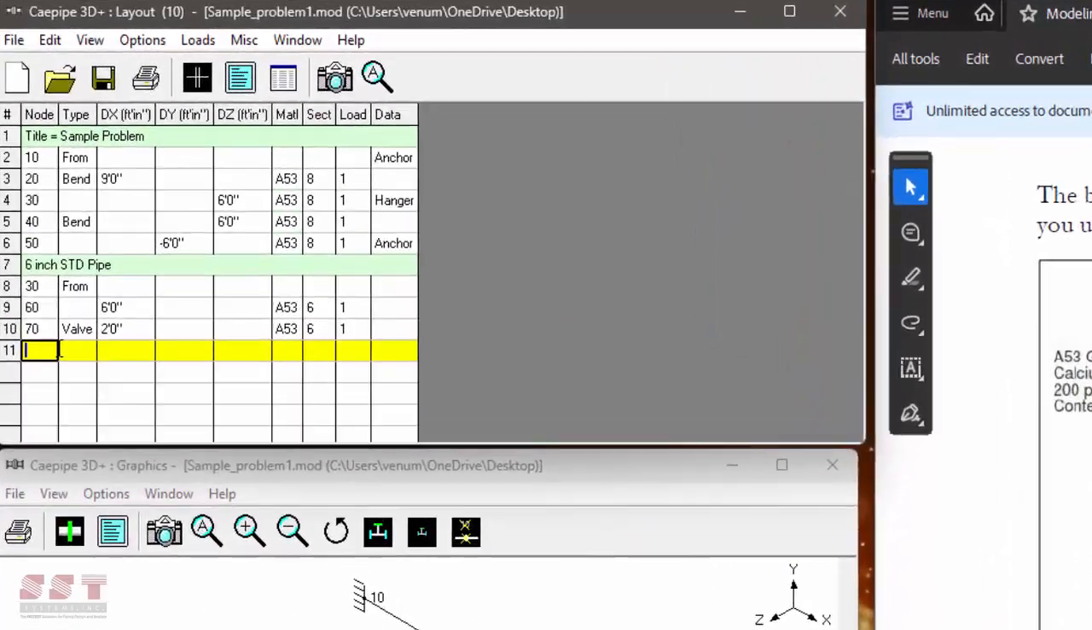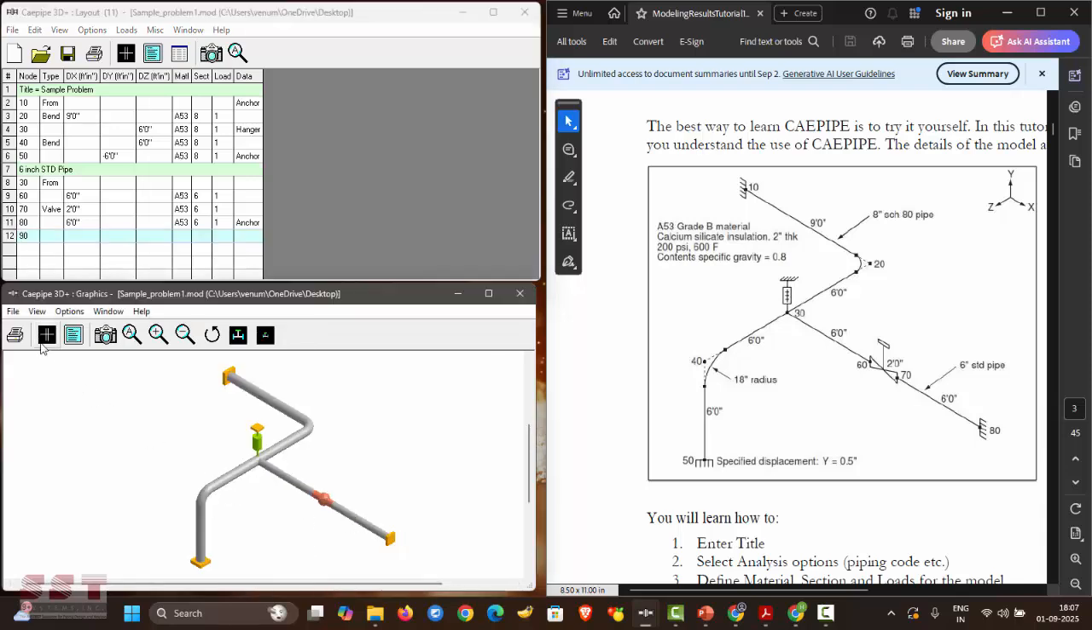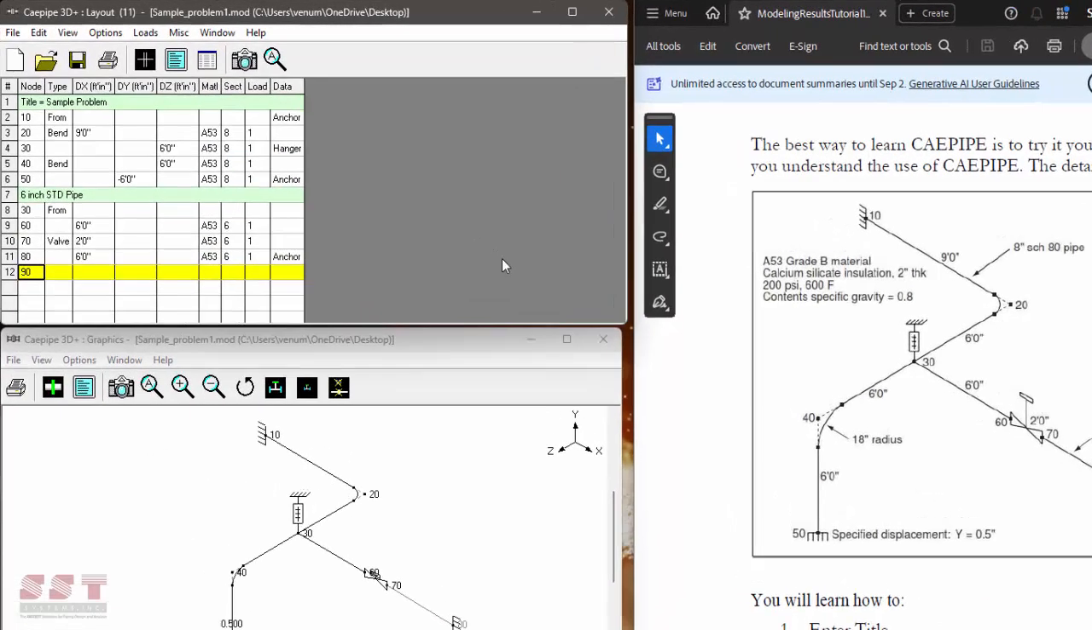Finally, in row number 11, click tab and type 6 in the X column and click enter. Also, node 80 is an anchor, so go here and type A and click enter. This finishes the modeling of your layout. You can see the updated graphical window here, in rendered view and in line view. Again, it's a good practice to save the model here.